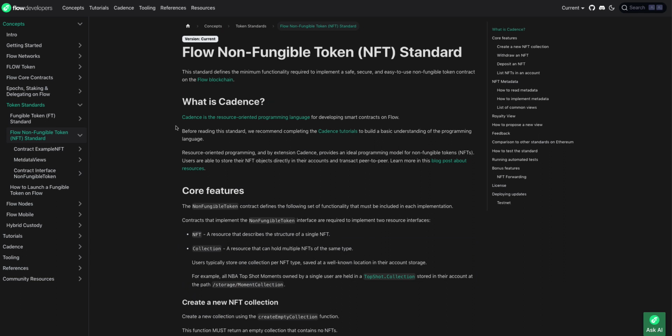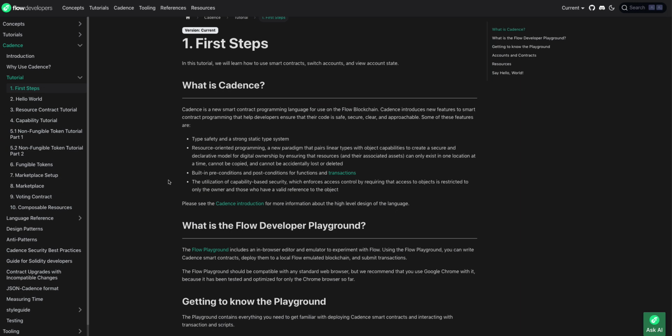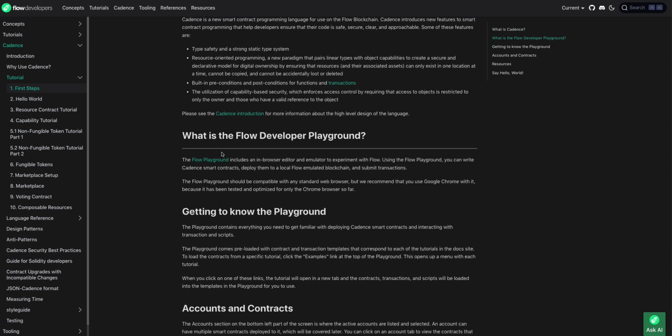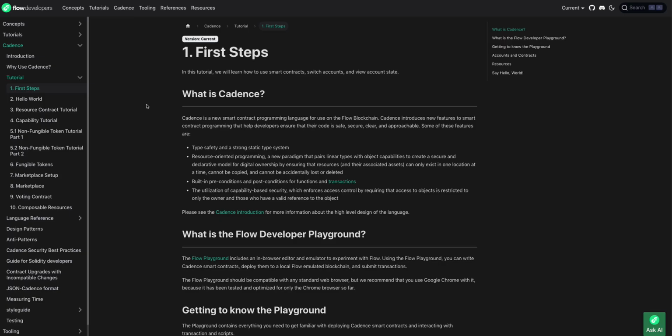So Cadence is the resource-oriented programming language for developing smart contracts on Flow. We want you to understand the Cadence tutorial and the Flow Developer Playground, which is this right here. So before I get into this even more, let's go ahead and take a look at this, right? In this tutorial, we're going to go over how to use smart contracts, how you can switch accounts, and then you can view account state.